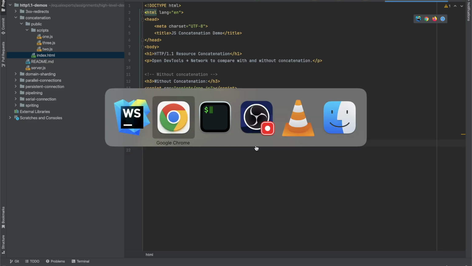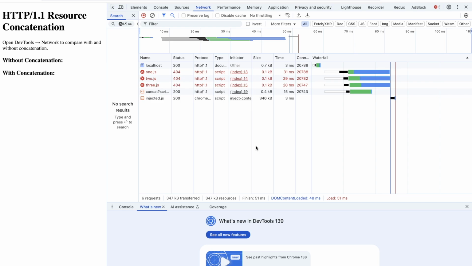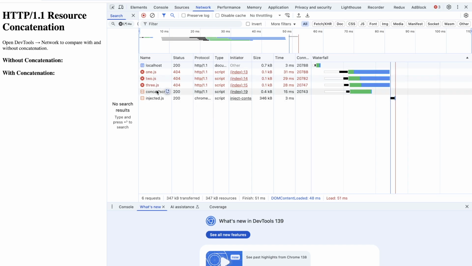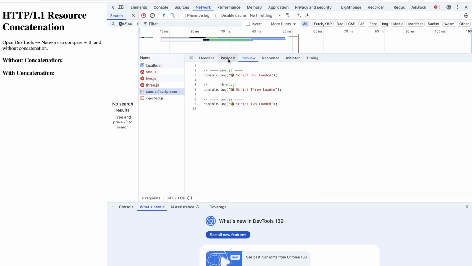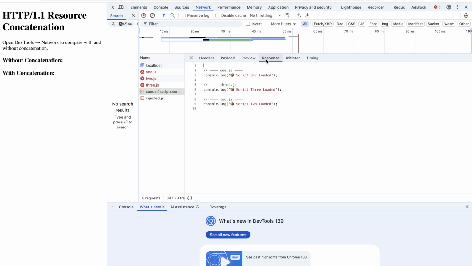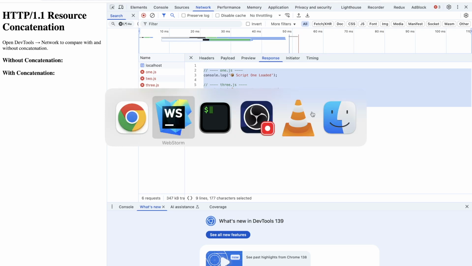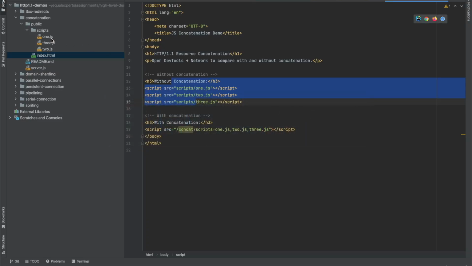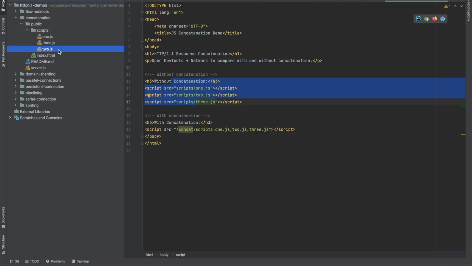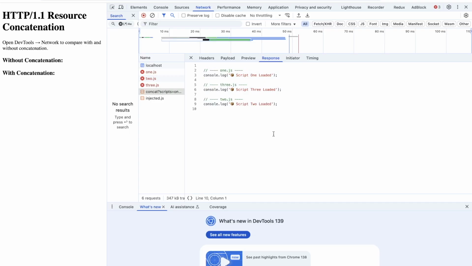So concatenation means loading all your resources in a single call. Instead of loading all 3 scripts in 3 different calls, I'm just using the concatenated call, in which I say in the query param what resources I want, and in my response I'm getting all 3. As you can see, all 3 console logs are present in the single response, and they all belong to different files, but they are all present in the single response. This is called concatenation of the resources.